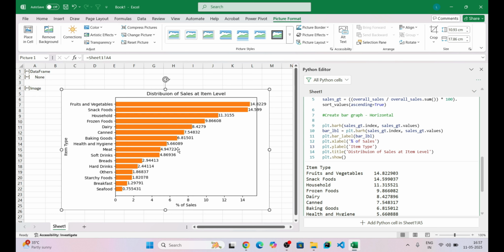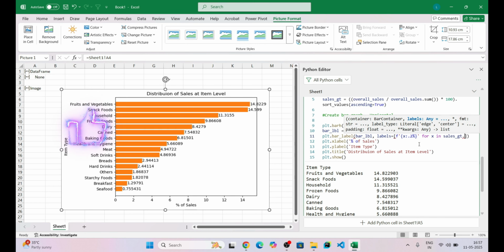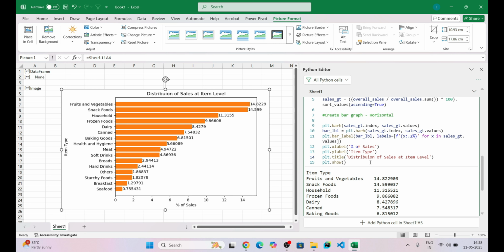We got the values, but these are not properly formatted. So inside this we will set labels equal to, and we can format this as a percentage for x in sales GT dot values. Hope you are aware of these loops. So we have got the percentage as well. Now it is showing 1482.29. Actually we have to divide this x by 100, then we will get the values correctly, which is 14.82 percent.